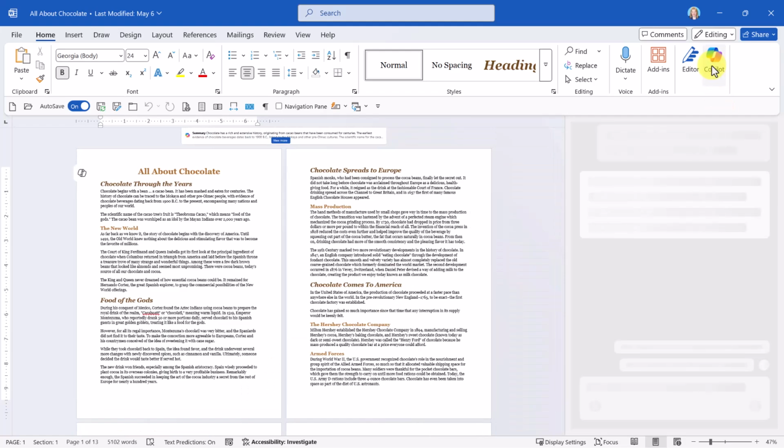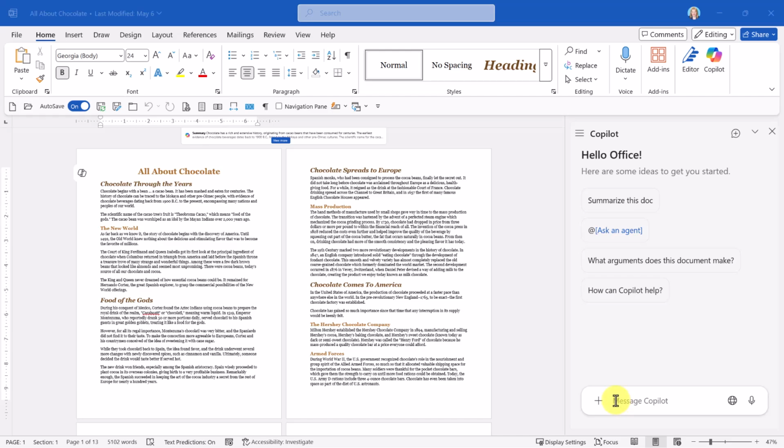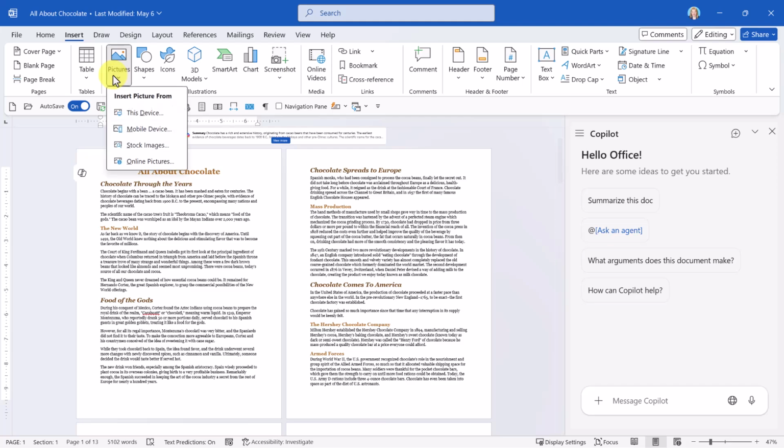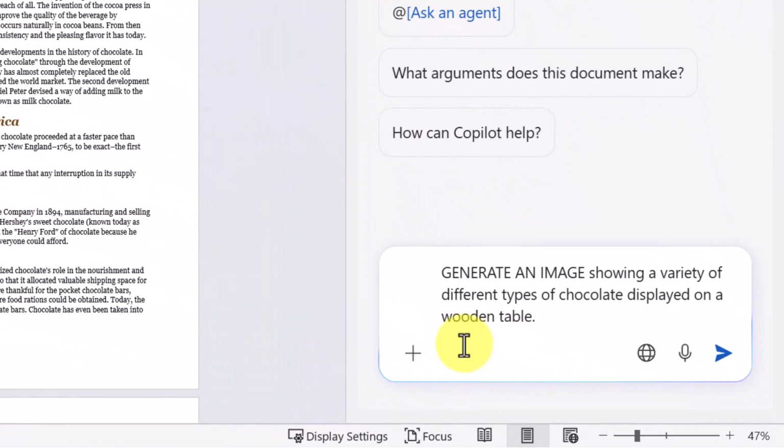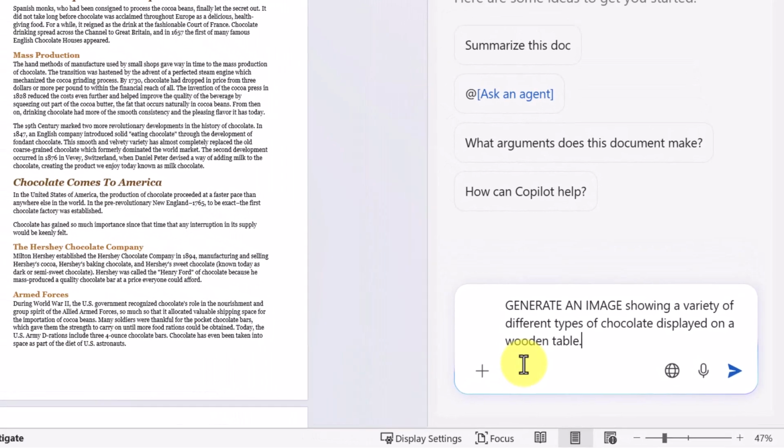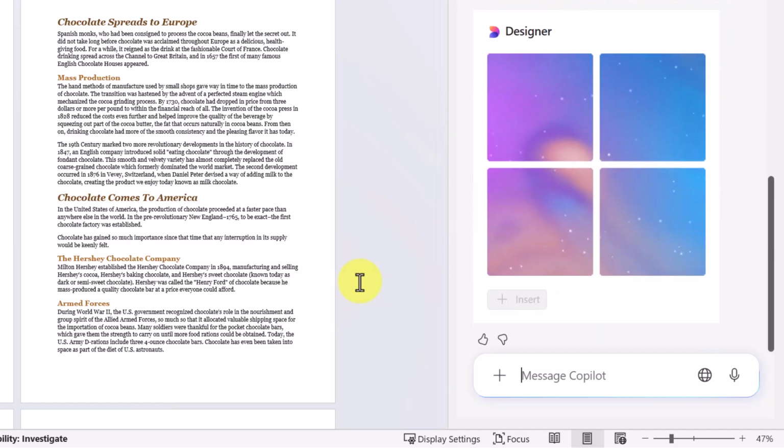I'll open my Copilot window, and I'd like to add an image. I could go to Insert and Pictures and choose Stock Images. Perfectly fine. Well, what if I'm looking for something a little bit more specific, where it's not available in my stock images? So I've asked Copilot to generate an image showing a variety of different types of chocolate displayed on a wooden table. Let's see what happens. Copilot uses Microsoft Designer's Image Creator tool to create suggested images.